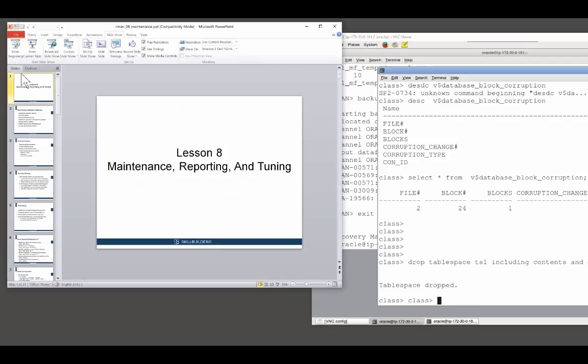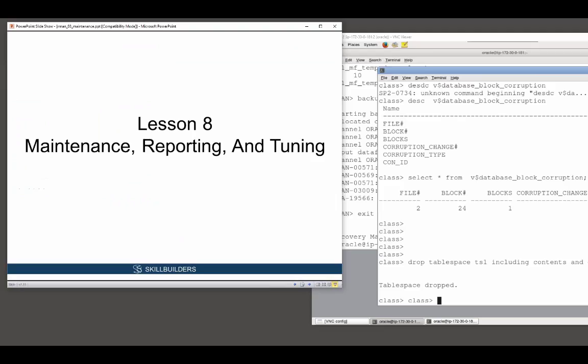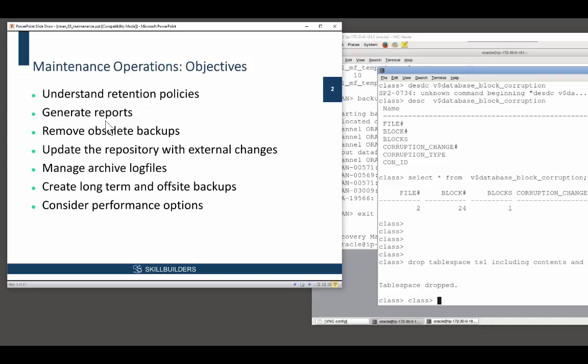Maintenance commands, reporting, a bit of tuning. So, maintenance operations. So far, nearly all our backups have been done with defaults, and they've worked wonderfully. But now we're going to be a bit more sophisticated in what we do, particularly with retention policies. We'll see how to get some reports out of the system.